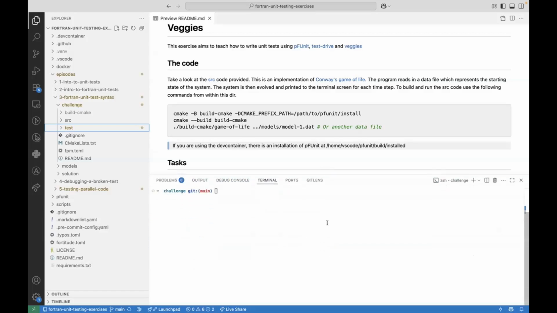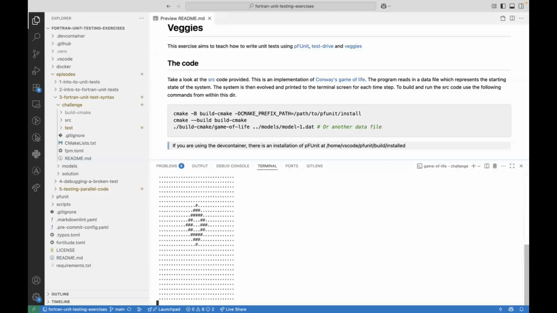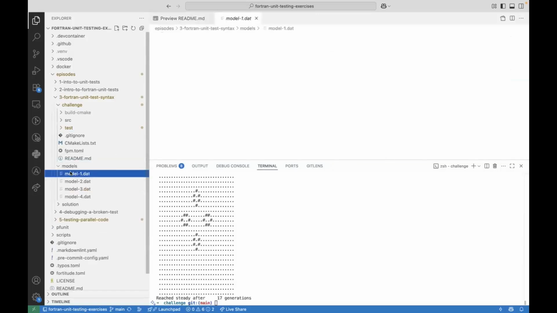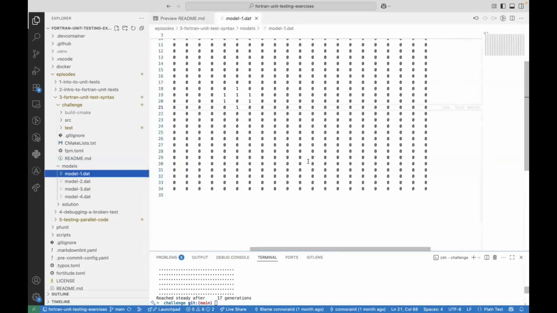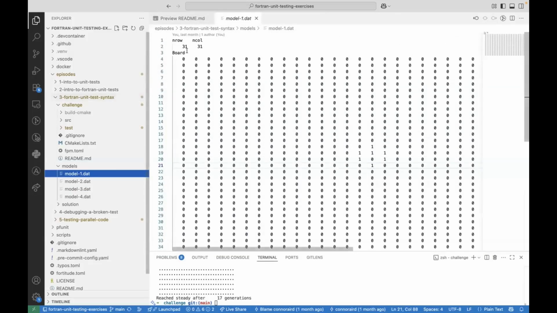As I said, I've already built, so I'm just going to run the program to show what the Game of Life is. I'm calling the executable game of life from my build directory, and I'm passing in a data file, which I'll show in a moment. So it's just a grid, and it evolves over time, eventually reaching a steady state after some number of generations, or iterations. Just for clarity, I'll show that input file. It's essentially just a 2D grid of ones and zeros, just so we have the context. Oh, I now can't see.